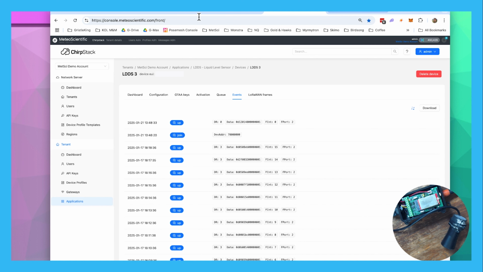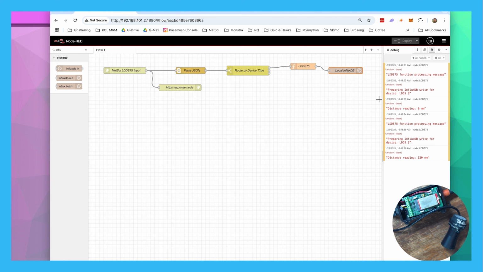So I can go back into the Node-RED flow, and I see right here that I'm getting all of the stuff that I want to get, which tells me I've got everything set up correctly. It's coming into the MetSci input, getting a response. It's getting parsed here, routed to the correct function, and then finally going into InfluxDB. I've got the debug on, so that's why I can see all of this red stuff on the bottom.